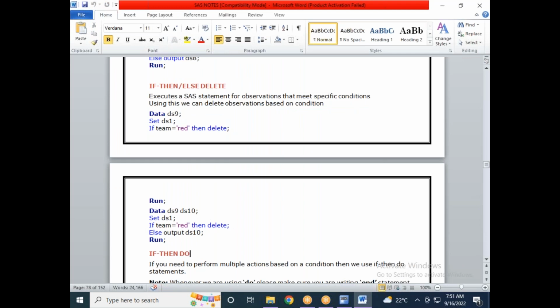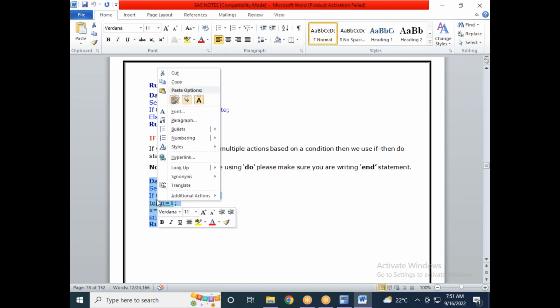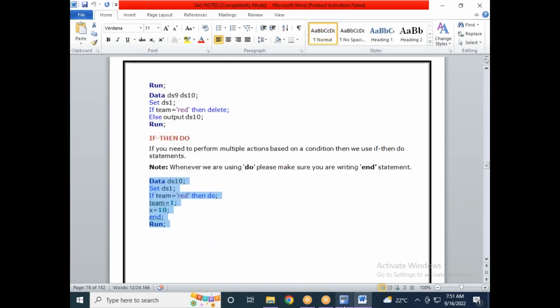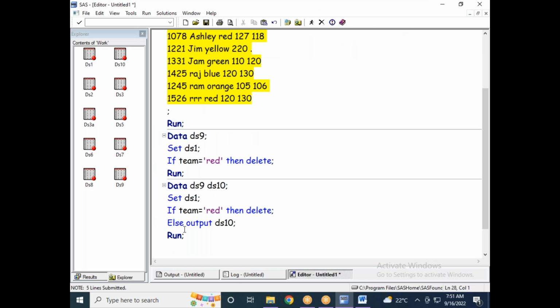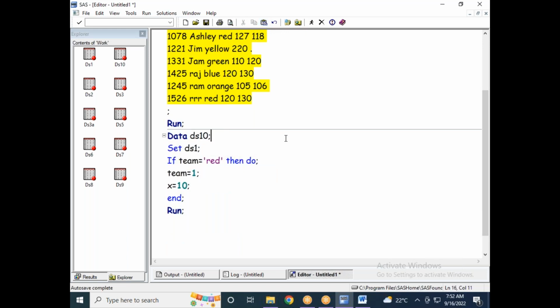Next, if then do. So in DS10, if team is equal to red, then do. If team is equal to red, then do team is equal to 1, x is equal to 10, end.